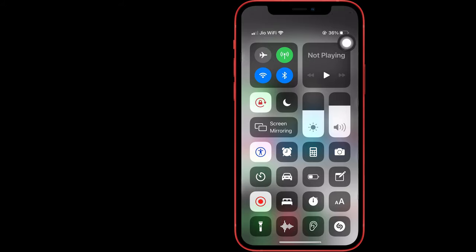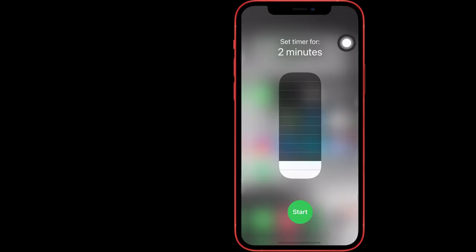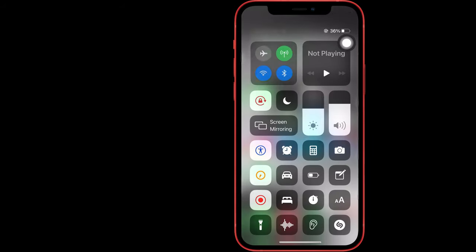Find the timer with the counter clock icon, touch and hold on the icon to see the timer bar on screen, and swipe up to increase the timer time. We can set a 1 minute to 2 hour timer. Once you set the time, tap on the green Start button. A timer will start and run in the background even if the iPhone is locked.